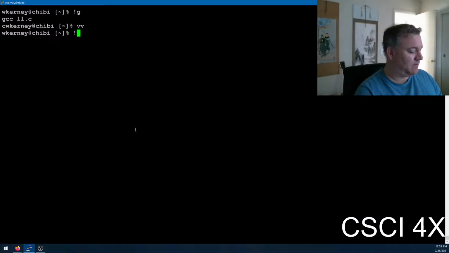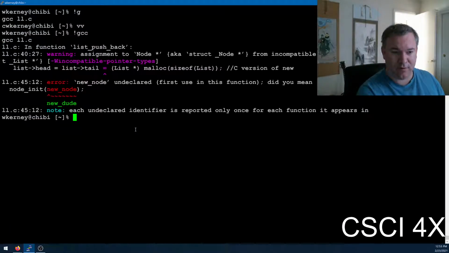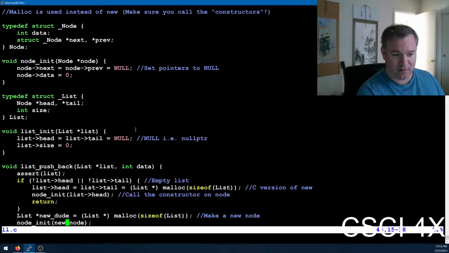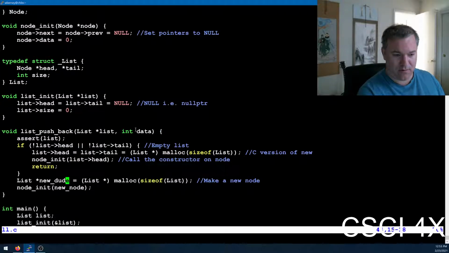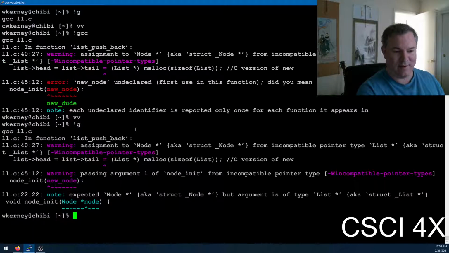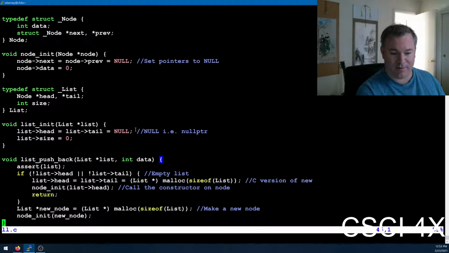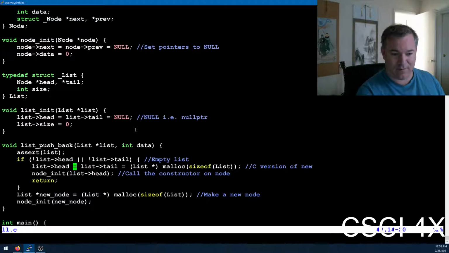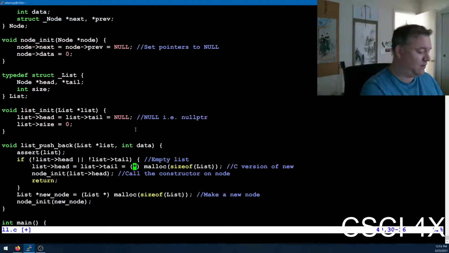Should probably compile this and make sure that I didn't screw anything up. New node is undeclared. Yeah, new node. There we go. Assignment to node pointer from incompatible type list pointer. Yes, thank you very much. This should be a node pointer.